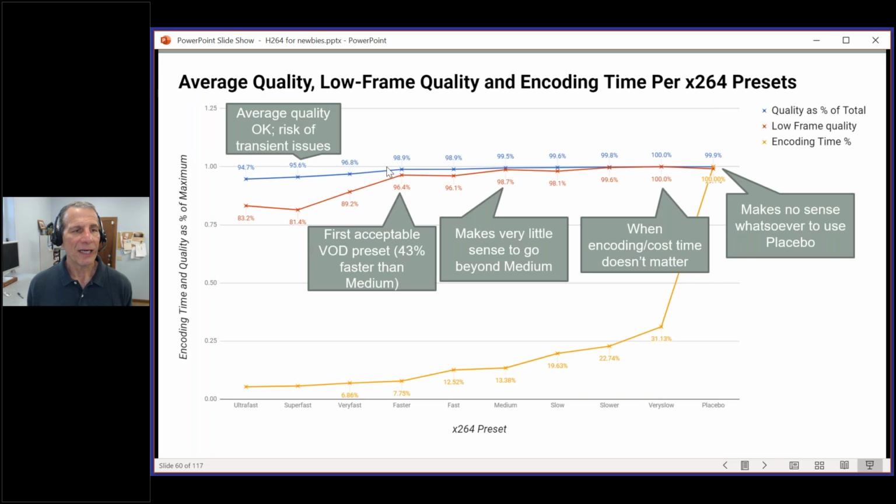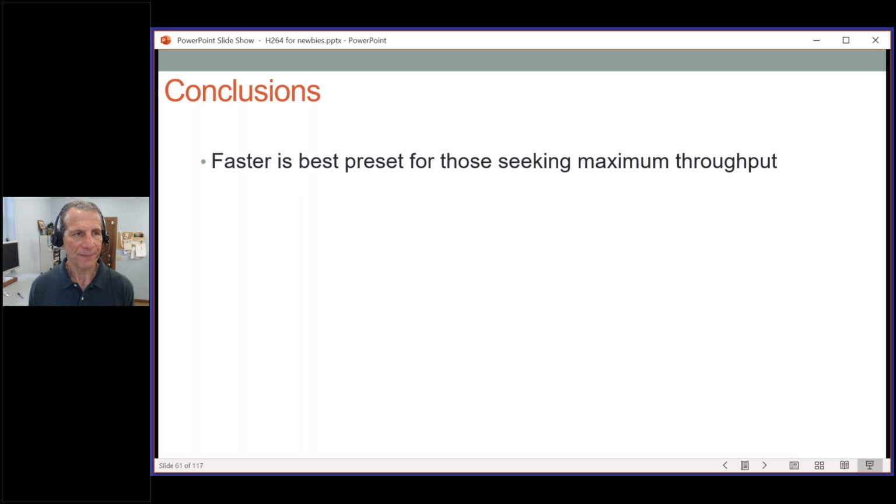So again, this is the lowest quality preset I would use for VOD. And I would probably never go beyond medium because if we go from medium to very slow, you're slowing your encoding time by 2x or 2.5x, which means you're reducing your encoding capacity by 2.5x for very, very tiny gains in both overall score and low frame score.